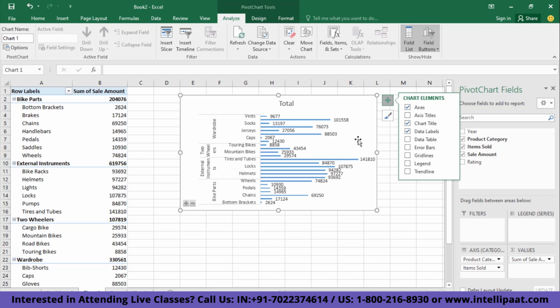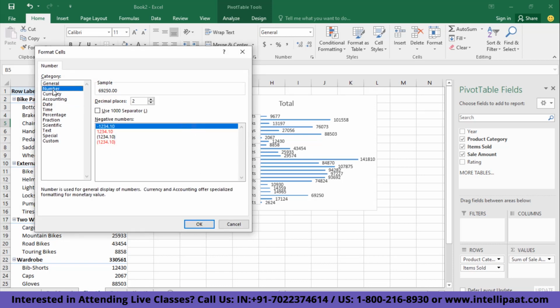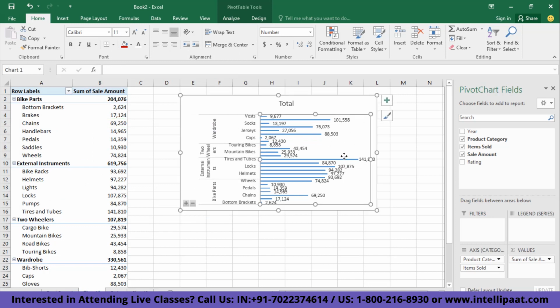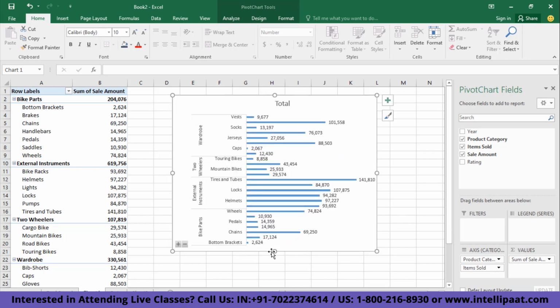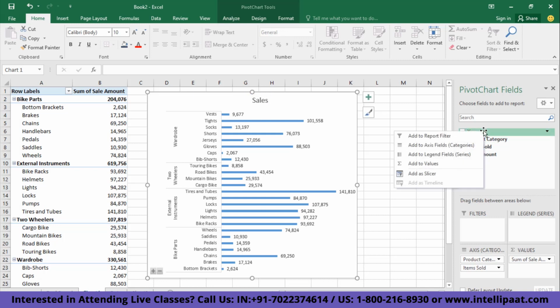Now here you can see that there is no comma separator in our data labels. So I'll go to our pivot table, go to number format, and change the number formatting with comma separator and add 0 in place of decimal places. So here you can see that it has taken effect on our chart. So let me resize this chart a bit. Now the name for this table I'm going to give is sales.